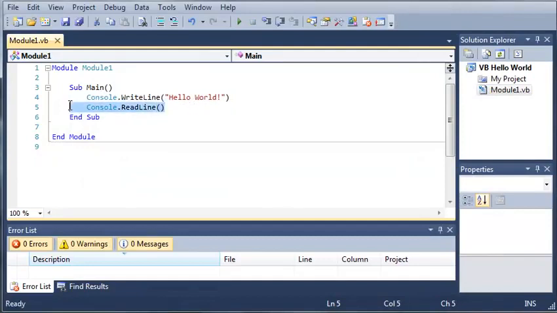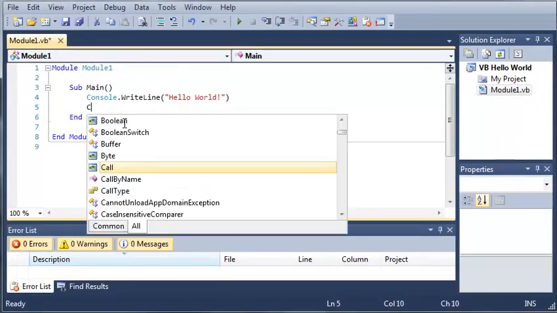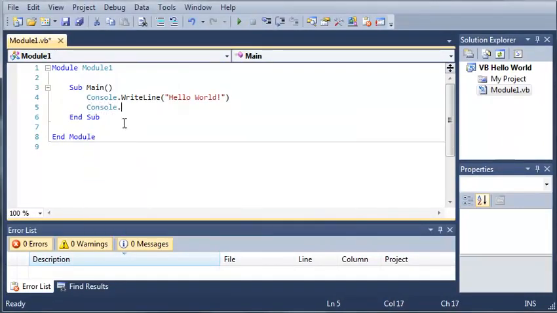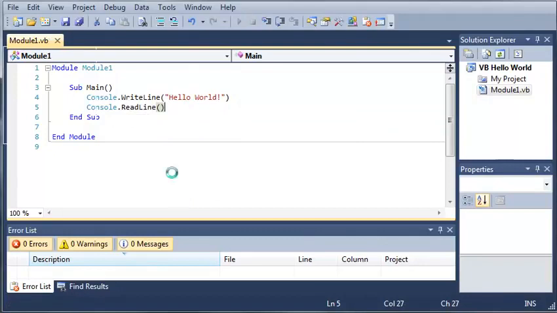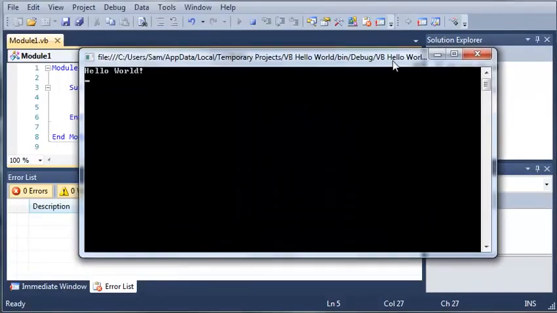Now if we take out this line of code and run it, you'll see the window is going to pop up and then disappear really fast. Here, I'll do that one more time. So in order for us to be able to see what's actually going on before it closes, we're going to have to do Console.ReadLine. We run this, and you can see it says Hello World.